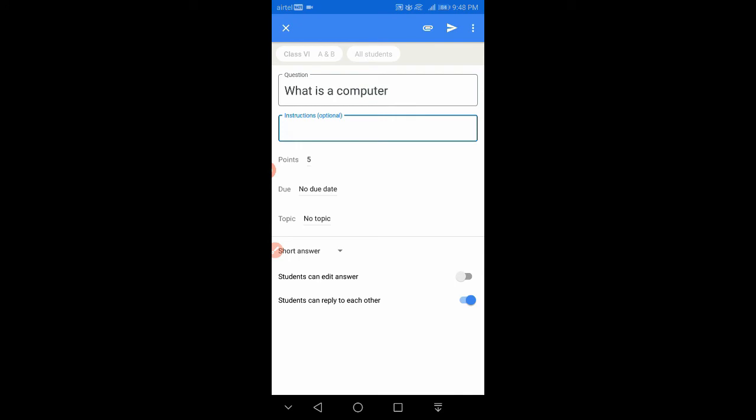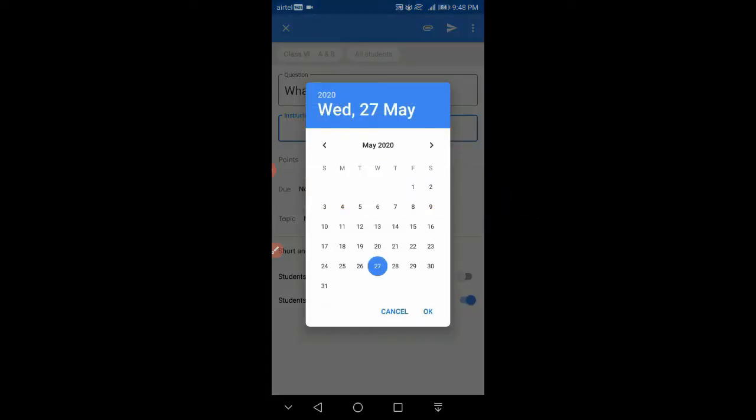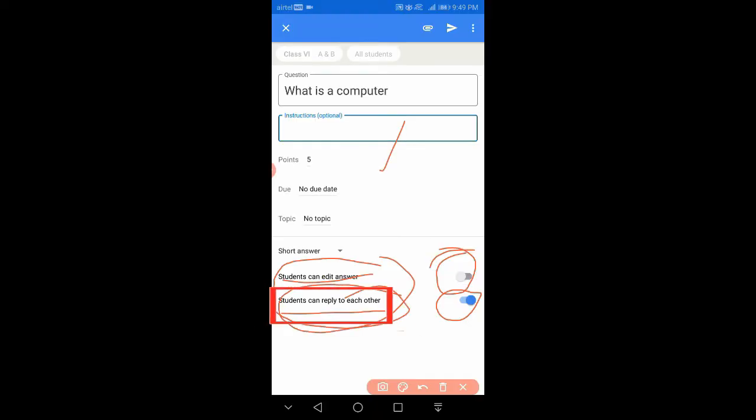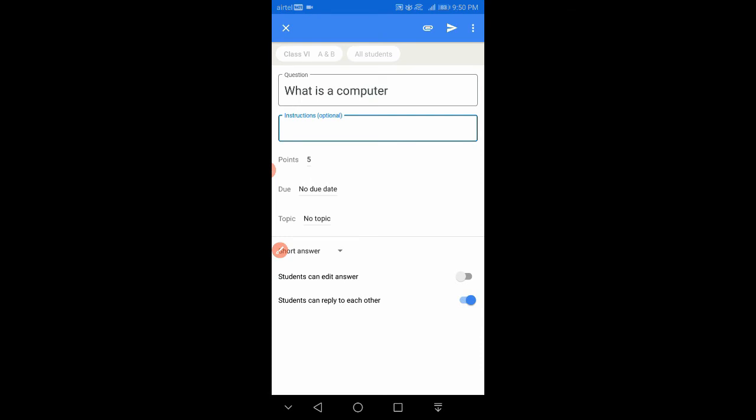But if you want to give any due date, you can click here and set any date, and also any time. Topic: we don't have any topic because we have not created any topic, so we'll not go on topic. One thing you have to keep in mind is that the first option should be unchecked before we create the online class using Google. After setting all these things, you just click on this.